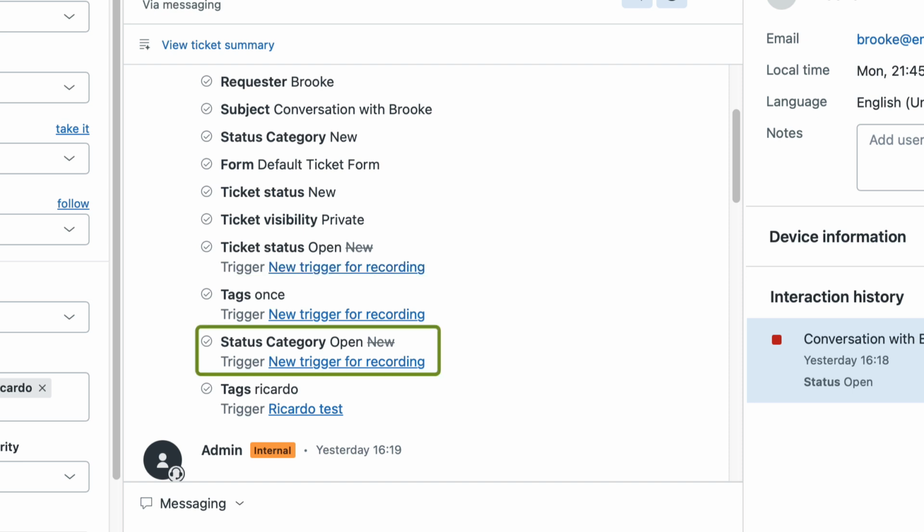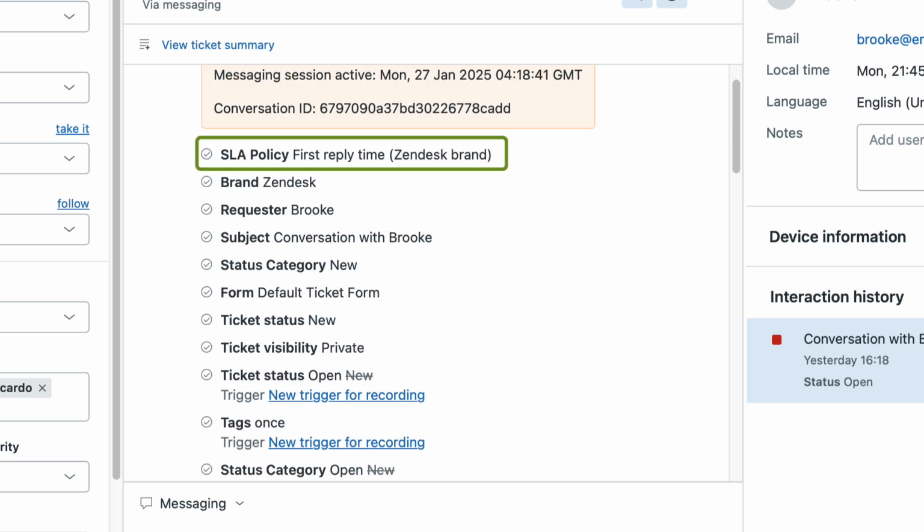Status category events show you the updates on the ticket status, like open, pending, or solved. SLA policy shows you the response and resolution times that your support team delivers to your customers, or which SLA policy was applied if you use multiple ones. You can also check if the SLA was breached or achieved.